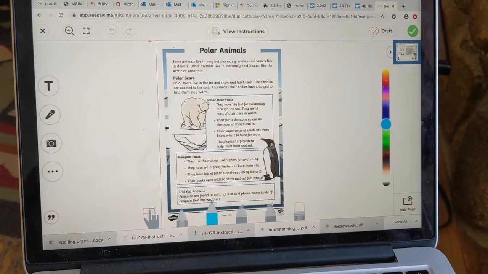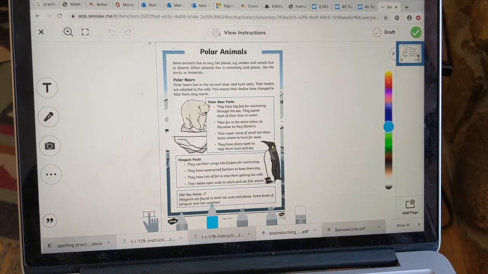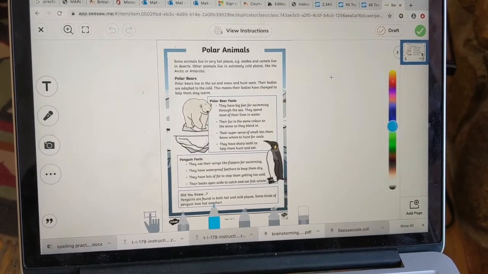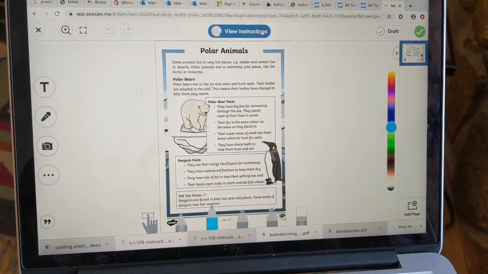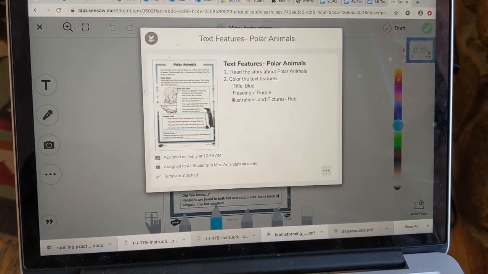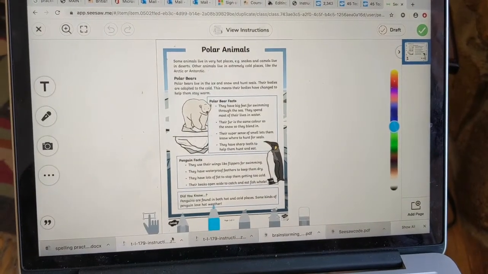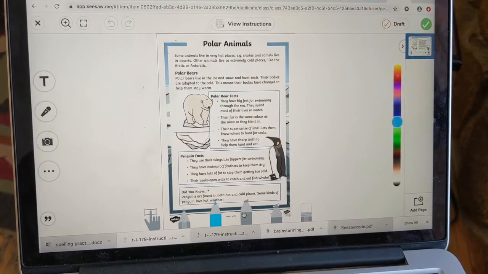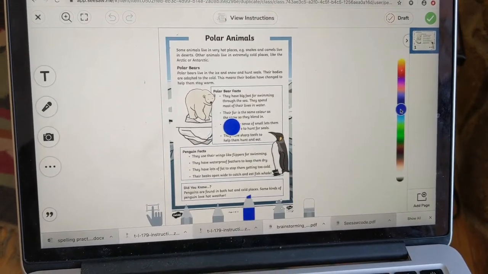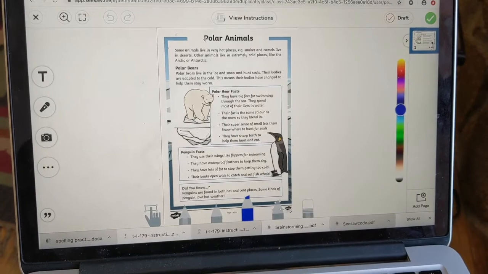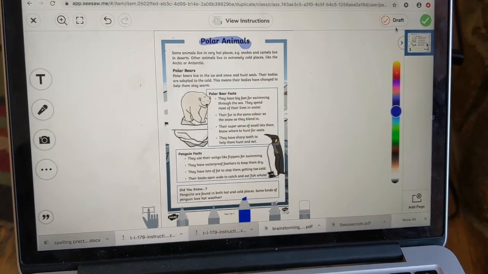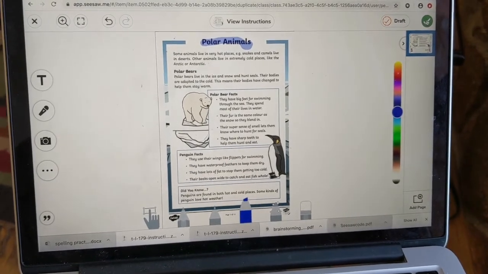So what is the title of our article? Did you say polar bears or polar animals? Good job. And you remember what color? Well, we can look at the instructions again, and it says title is blue. So we'll use one of our tools down here. I'm going to use the highlighter, and I'll click on blue. And I'm going to color polar bears blue. Okay. Remember, when you finish everything, click the green check mark.